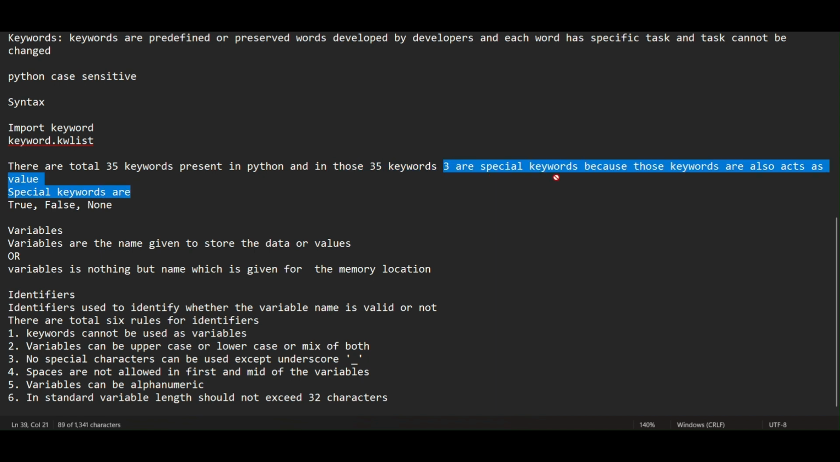In those 35 keywords, there are three special keywords. Why special? Because those keywords can also act as values. Like True, it means True is 1, or we can say it has a value of 1, and False has a value of 0. No one is going to ask this, but you should know this. And None means nothing is there in that.